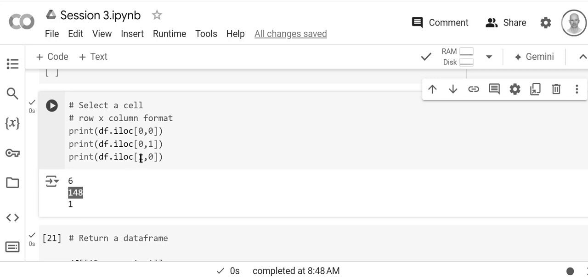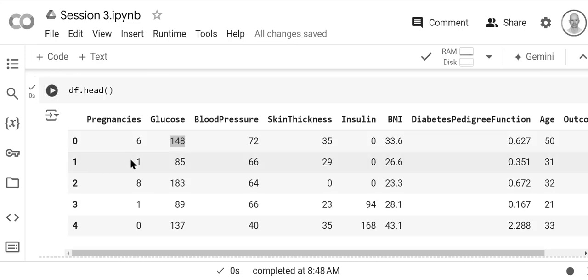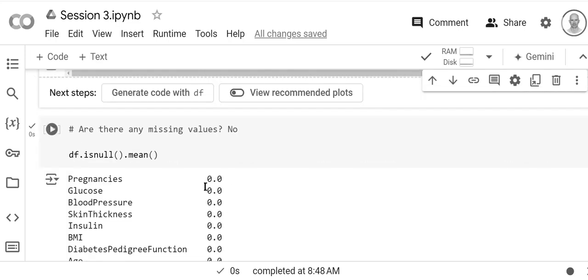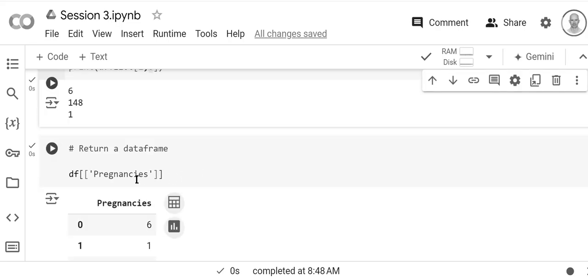And then finally, this last one is row 1, column 0. Row 1, column 0 is pregnancies, so it should be a 1. And it is a 1. Okay, so now you know how to select a row, how to select a column, and how to select a single cell.